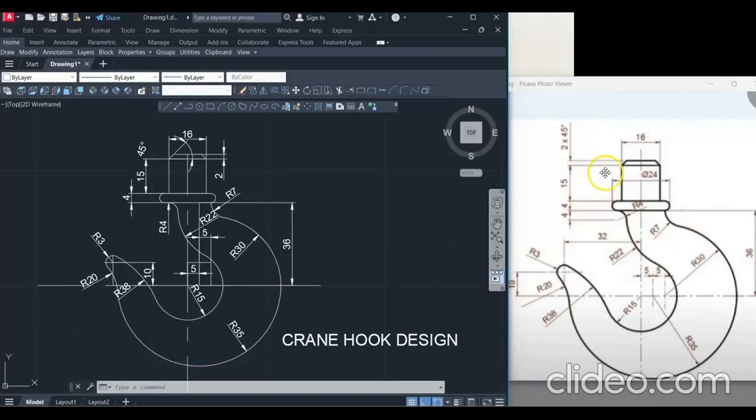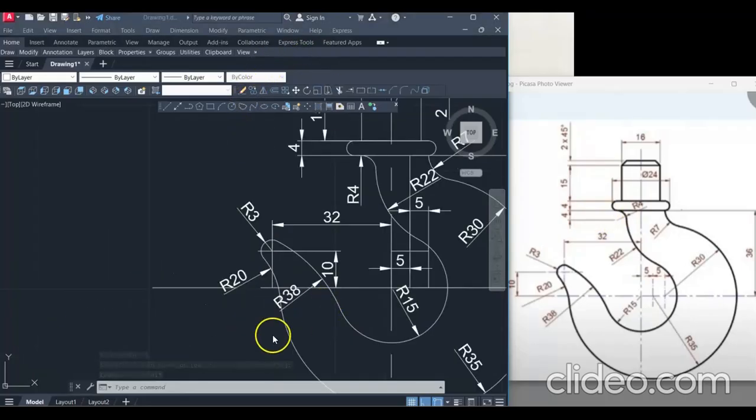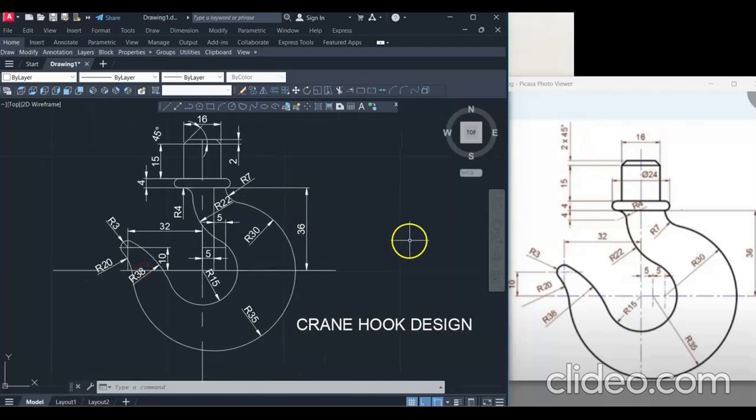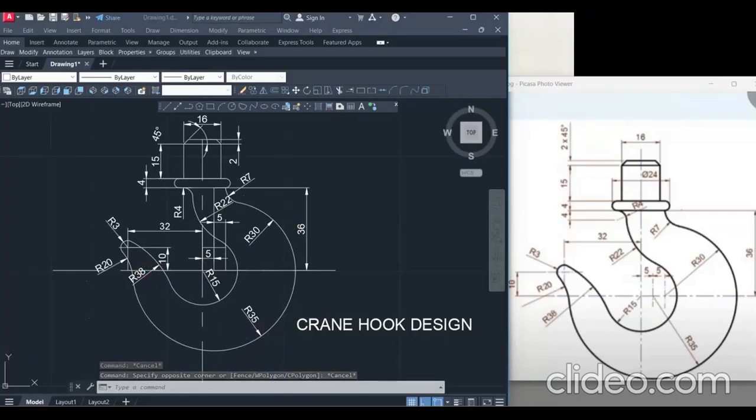It looks easy, but there are so many intermediate steps one should follow. As per the proper planning, we are able to successfully complete this design. Thank you. We forgot to give this dimension also, 32 dimension, and radius. What is the radius of this circle? R22 is given. So check the dimensions as per the design, whether everything is good or not. Okay. Thank you.